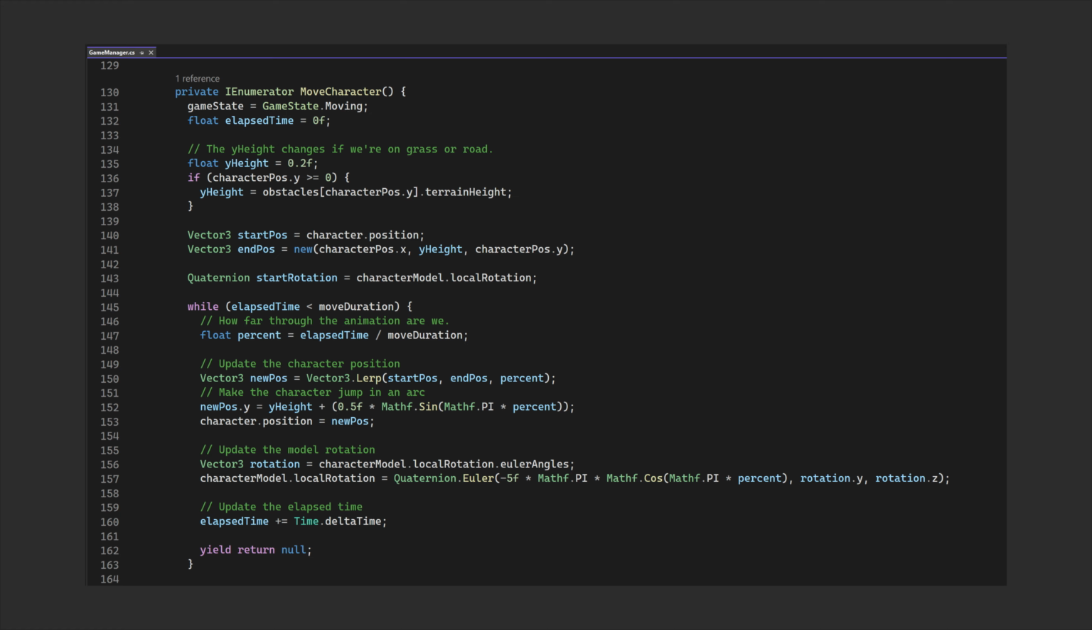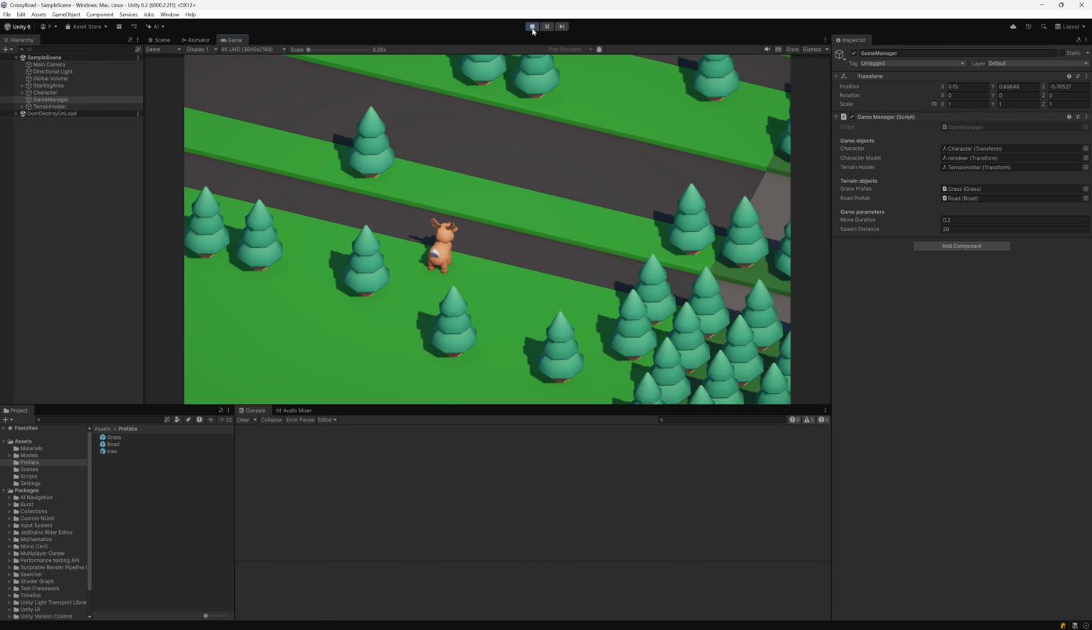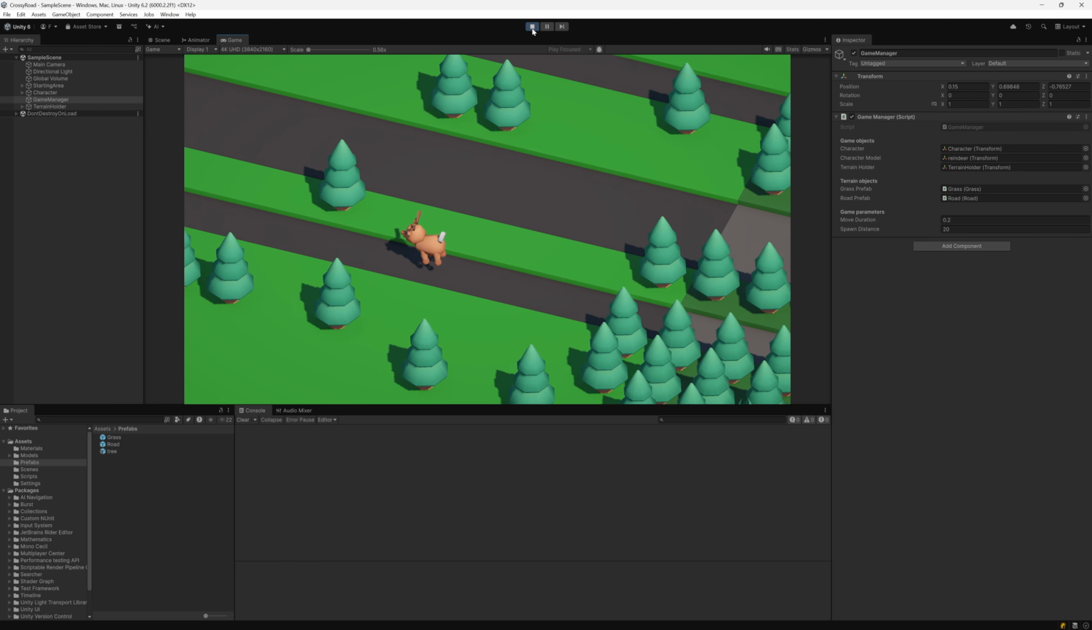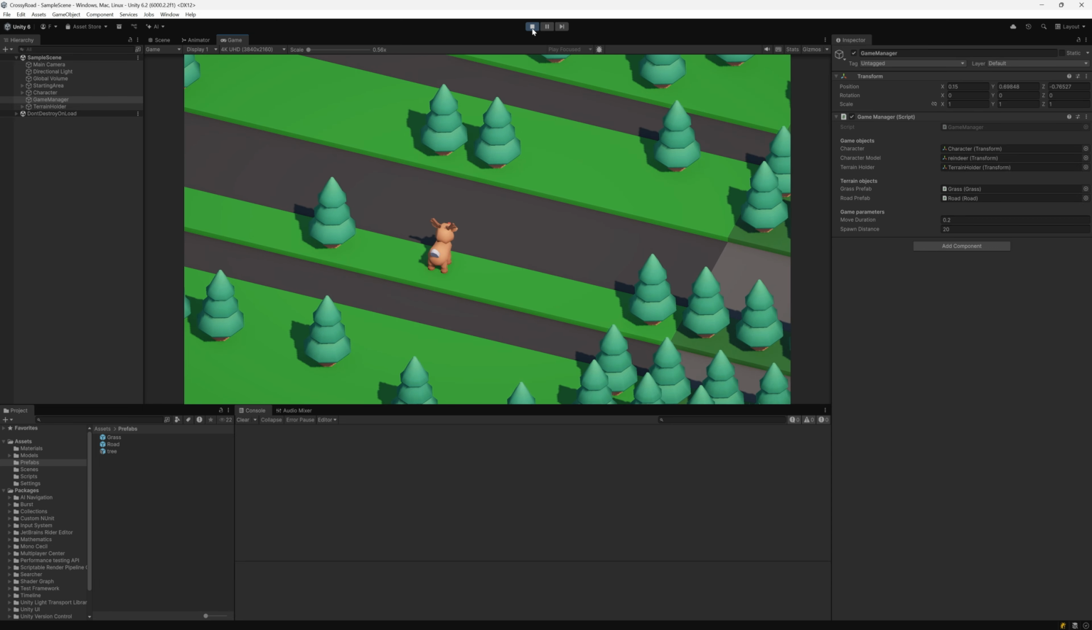Let's check that out. We'll jump straight into play mode. Now, when you're moving around, we actually land on the road and we can still move in the starting area. All working well? Excellent. Let's get some vehicles sorted.